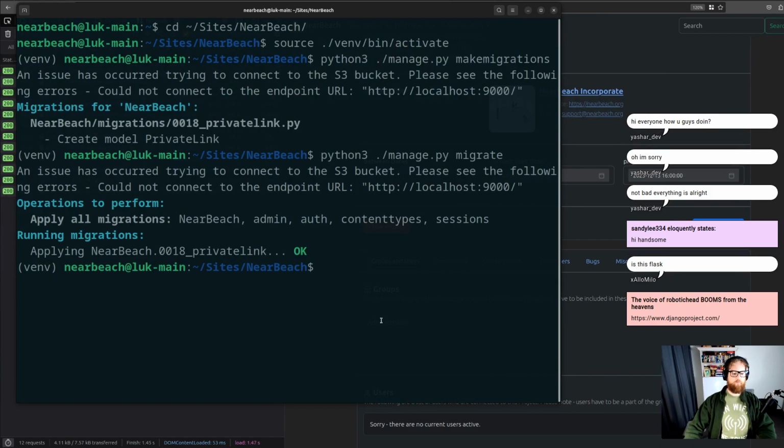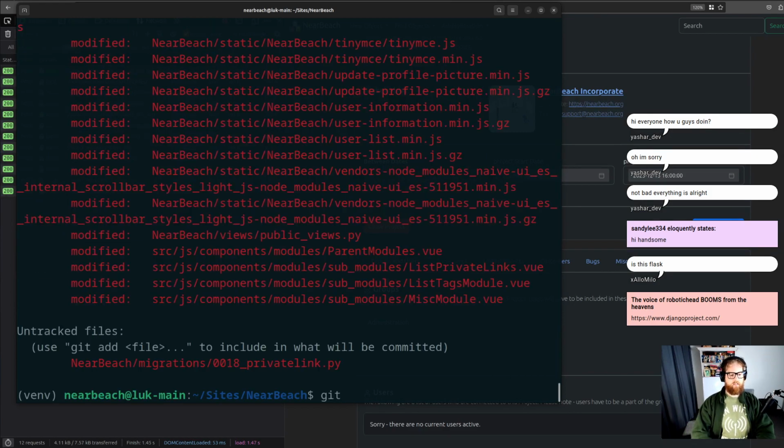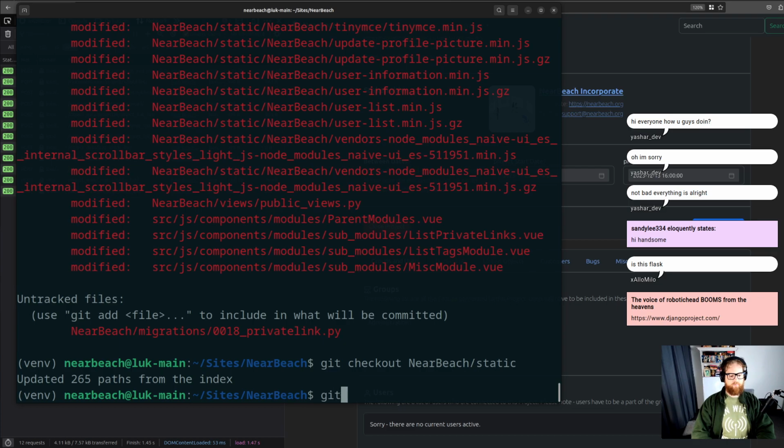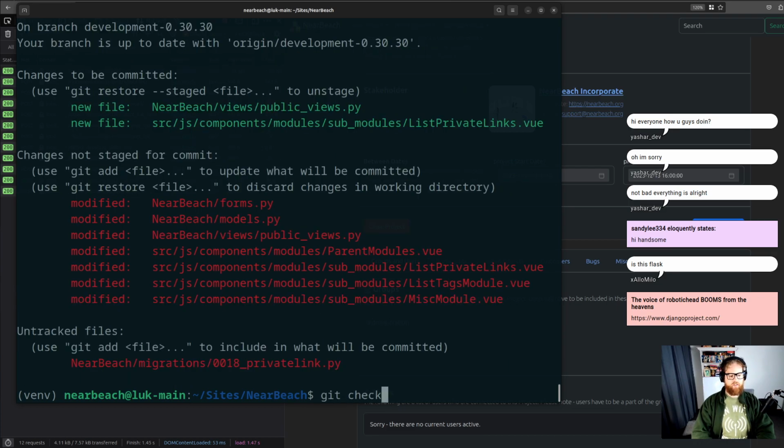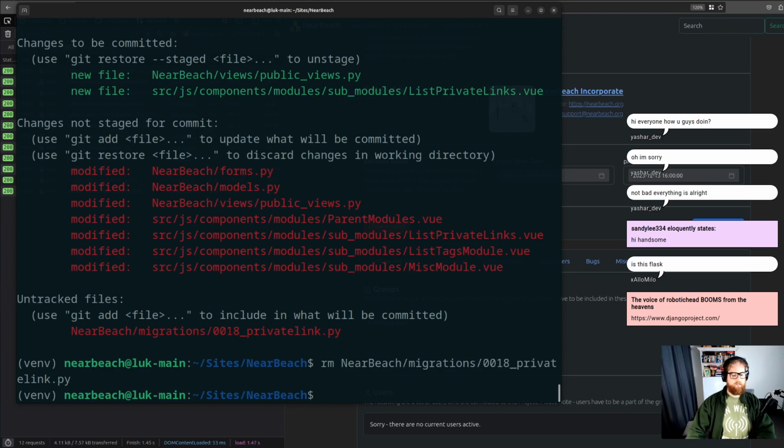So straight off the bat, what we need to do, git status, git checkout NearBeach static, git status, git checkout. We're just removing that NearBeach migrations file. That's all we need to do.